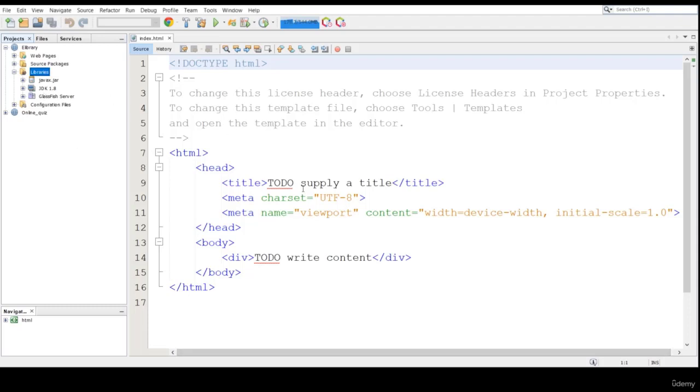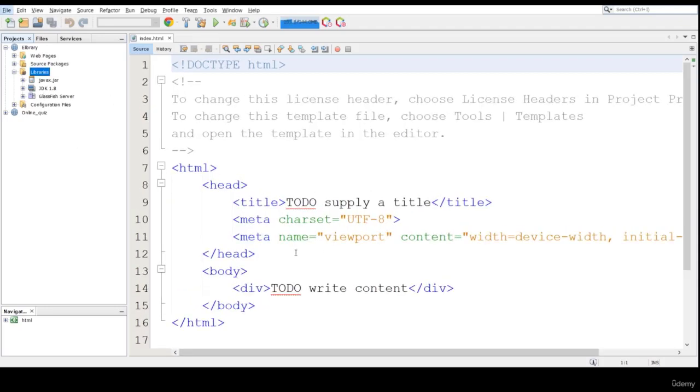So let me zoom this. So this is my index.html. Consider this as index only, nothing more. But let me tell you something more about this. So what is the index.html?